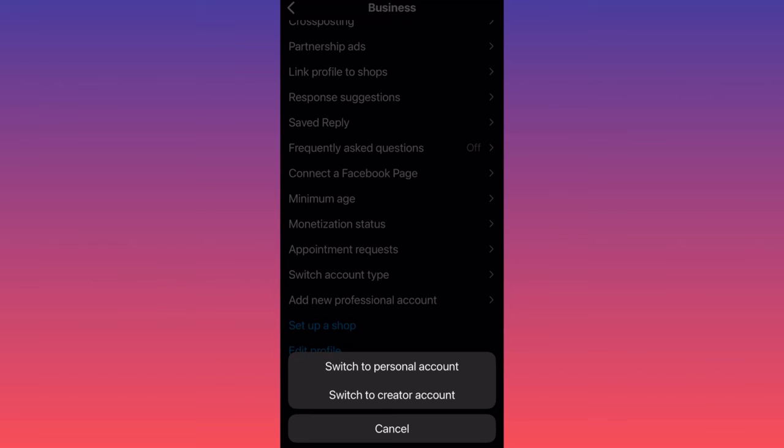What is the main benefit of this? Well, first of all, if you want to make your account private, you cannot still have a business account, because you cannot make a business account private. You have to go back to either a personal account or creator account, and after you switch, you can go back and make your account private.